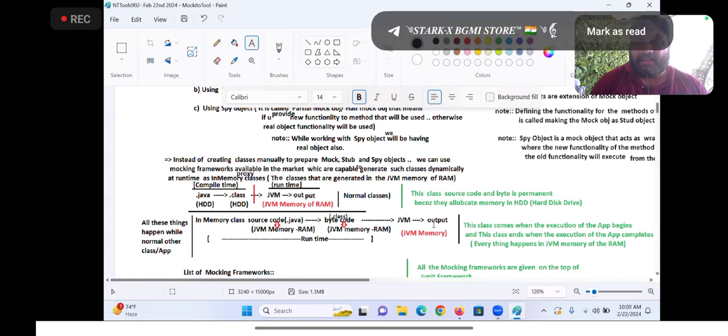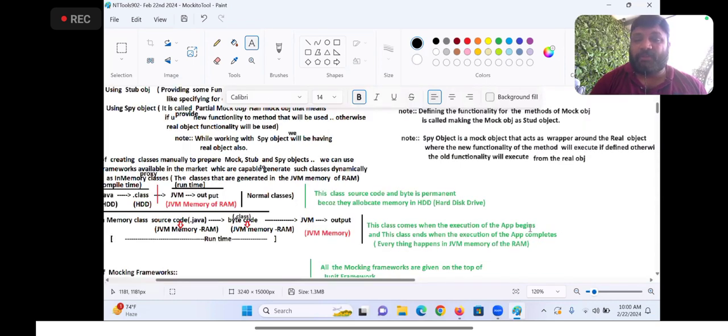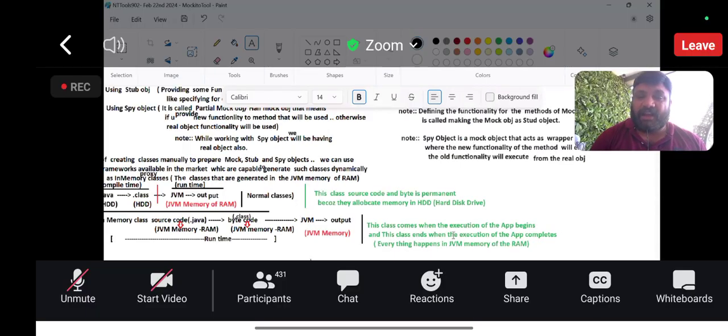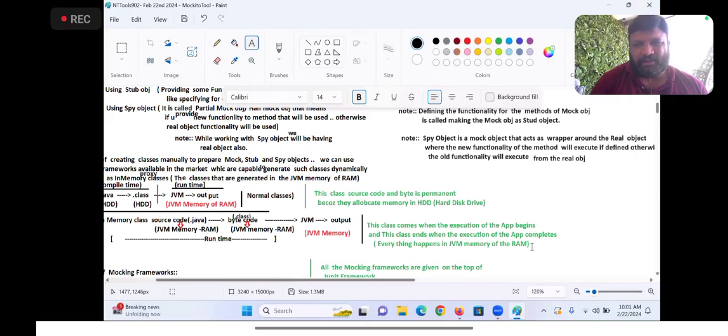Listen, guys. This class comes when the execution of the application begins, and this class ends when the execution of the application completes. Everything happens in JVM memory of the RAM. And moreover, we need mock objects only at runtime for unit testing, not forever, right? Mock objects you need forever, permanently? No. Only while doing unit testing it is required.